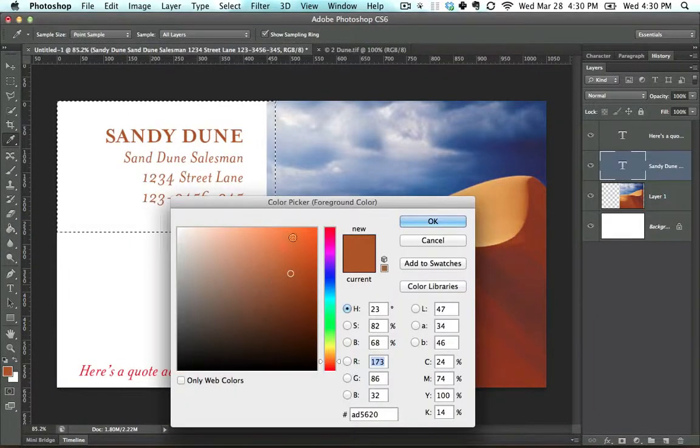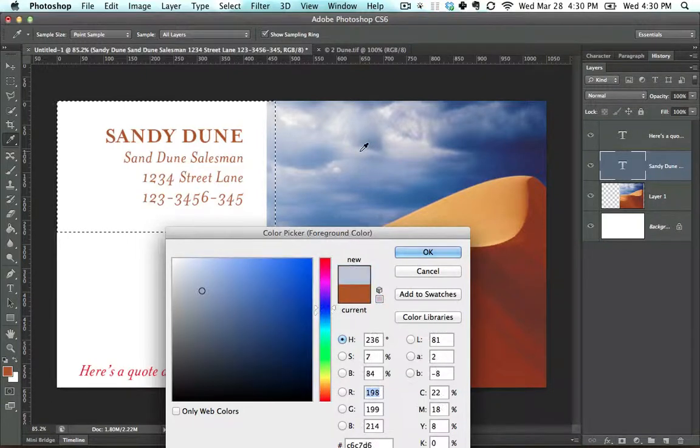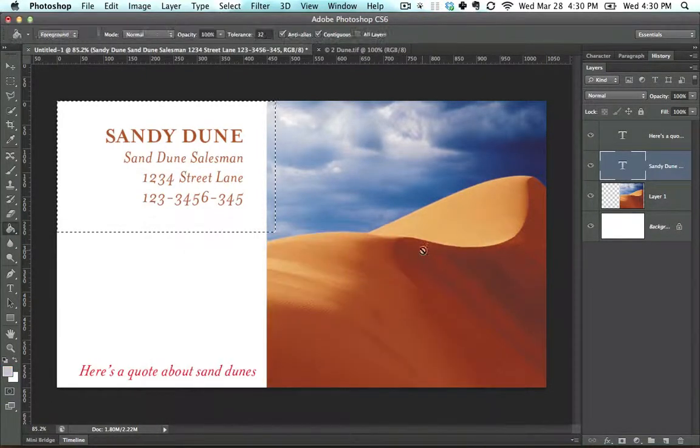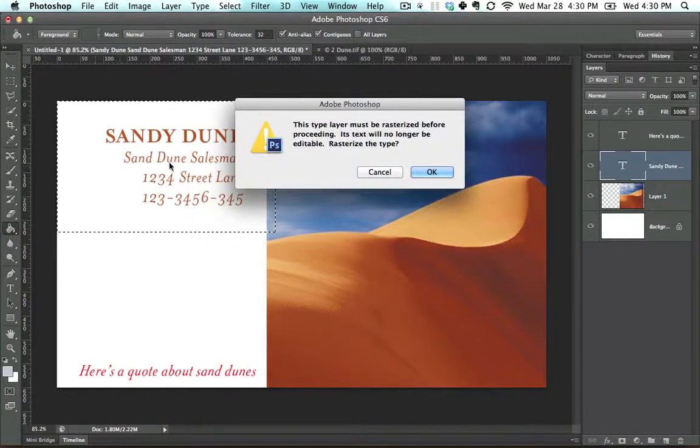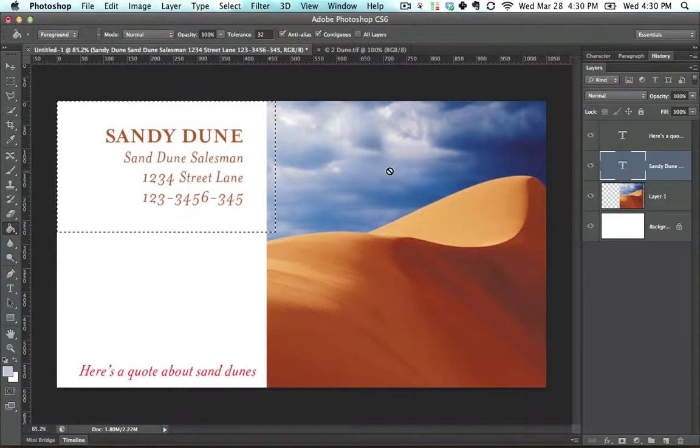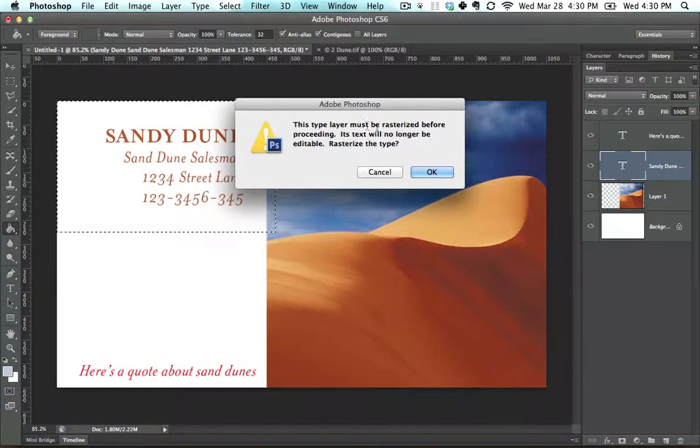And I want to fill it with a color, let's say a light blue. So you'll notice I'm just going outside of the canvas, saying OK. And I just want to fill this in right here. I'm going to click, and it says blah, blah, blah. It doesn't work. So I'm going to press cancel. Now remember, if ever you're having a problem, you're probably on the wrong layer. So let's click that again. What it's telling me is, this type layer must be rasterized before proceeding. Its text will no longer be editable. Rasterize the type. What does that mean?